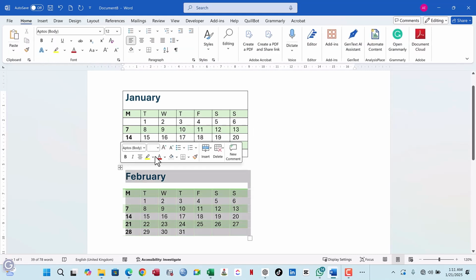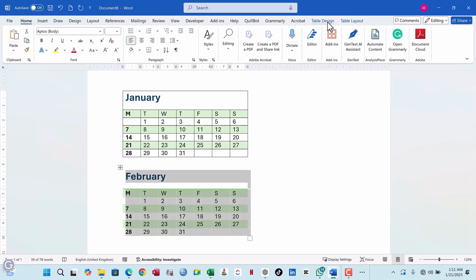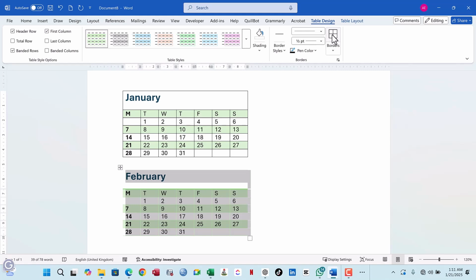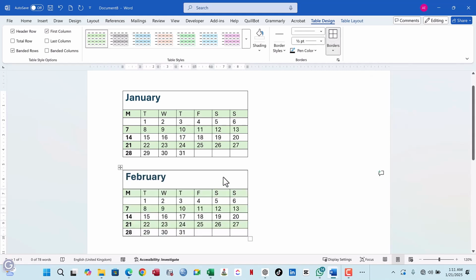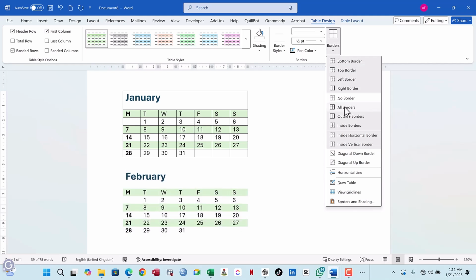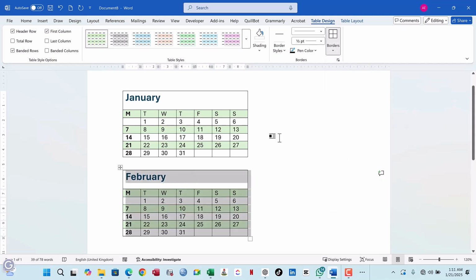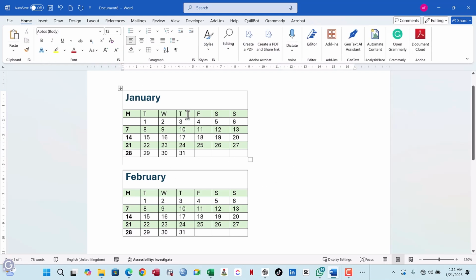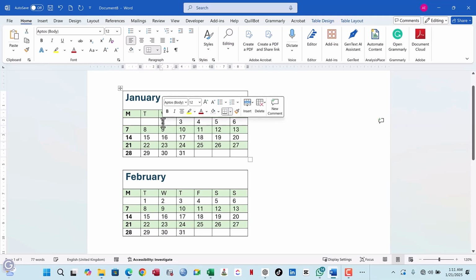So I can click this and go to table design and select borders. So all border. It's actually all border. So you choose all border. So you can do that just to make your calendar look the way you want it. So you can change the values, update it, maybe this one does not start here. You can easily do that.